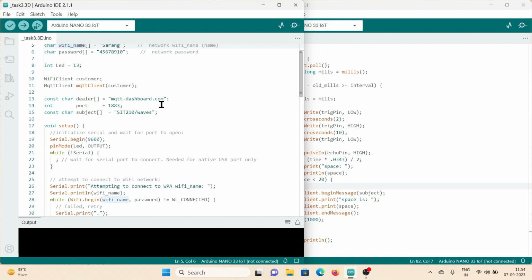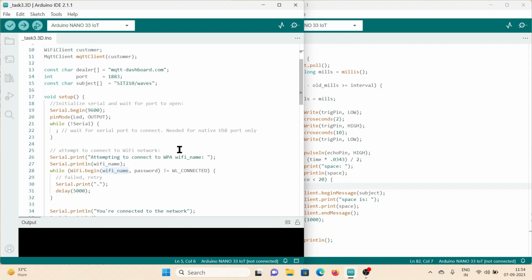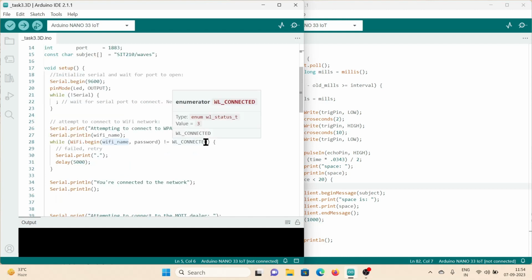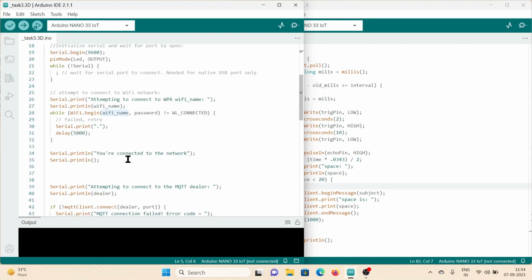And this is the while loop where we kept the condition if Serial is not connected. The loop waits for the serial port to connect. It's heavily used for uploading code to the Arduino via the USB port. After it, we print that we are attempting to connect to Wi-Fi, and we print the Wi-Fi name if connected. If it is not connected, the serial monitor will display a dot.